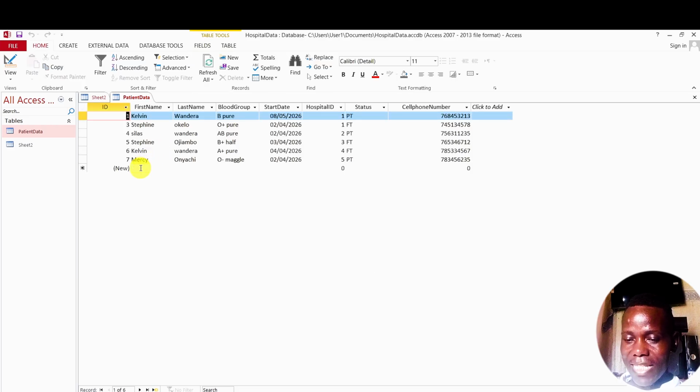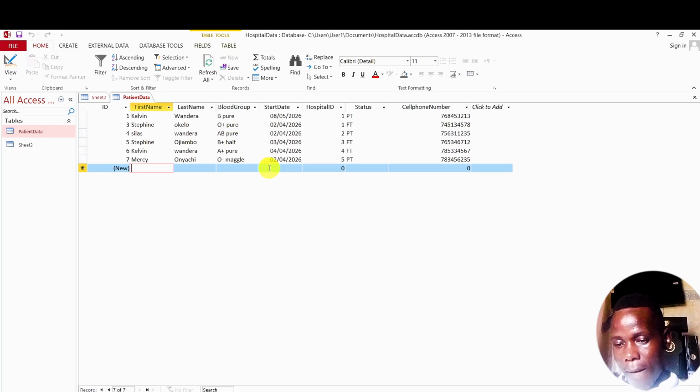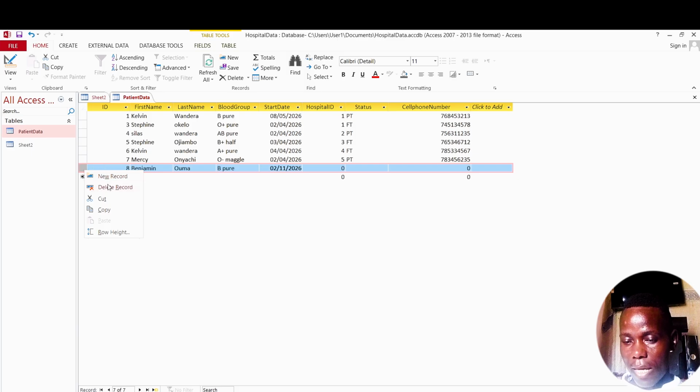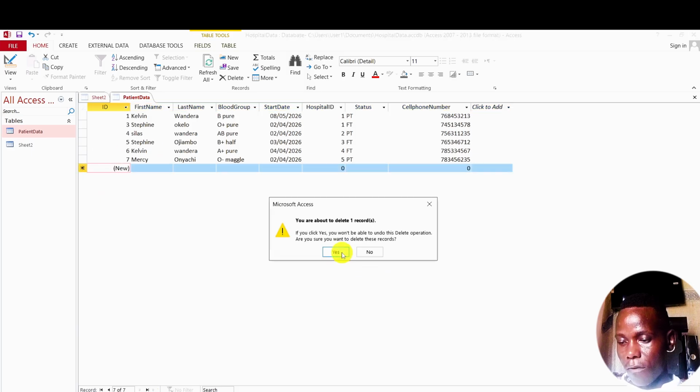So you find that when I insert details here, I can say Benjamin, Uma. For blood group, I can now come here and select the kind of blood group, if it be pure. And then date. Now when you go to date, you find that there is a mask. You can start, say 02 11, 2026, just like that. You find there is a mask. Okay, so that's more important about a mask. Okay, of course, let me delete this one.